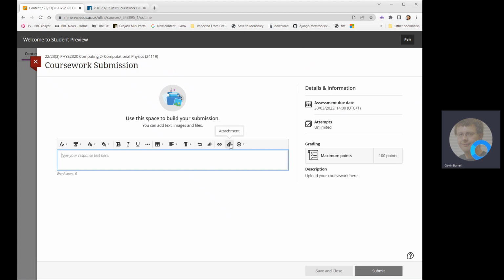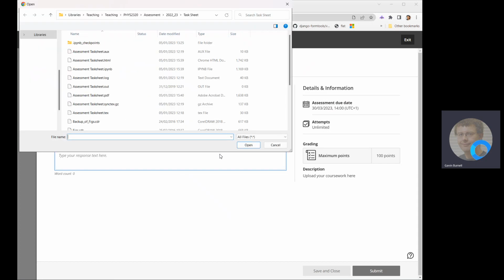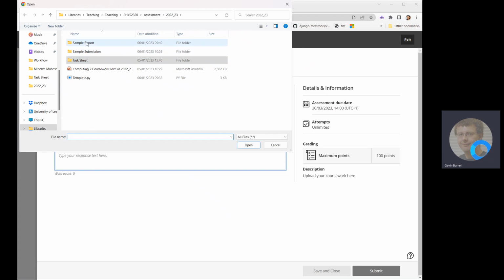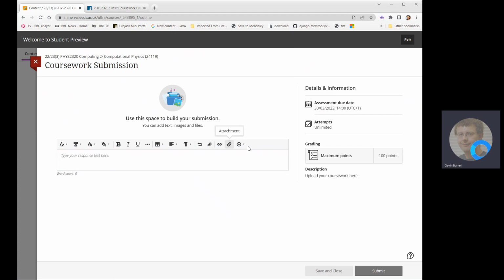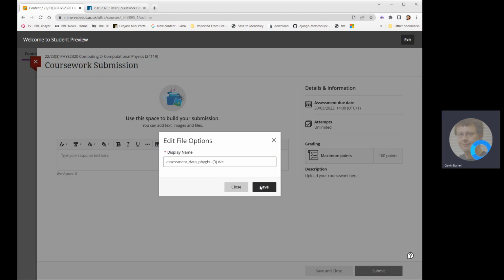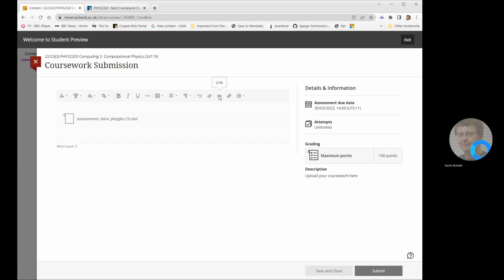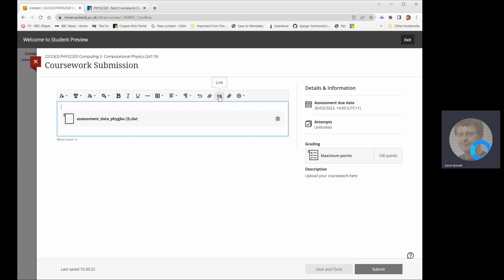So you go to attachment and click, and then that opens up a dialog box, and then you navigate to where you've put your files, and then you can either select all the files in one go and do open, or you can do them one at a time. It doesn't make a difference, and so it uploads it, and you just confirm the name, and then you do the same again.